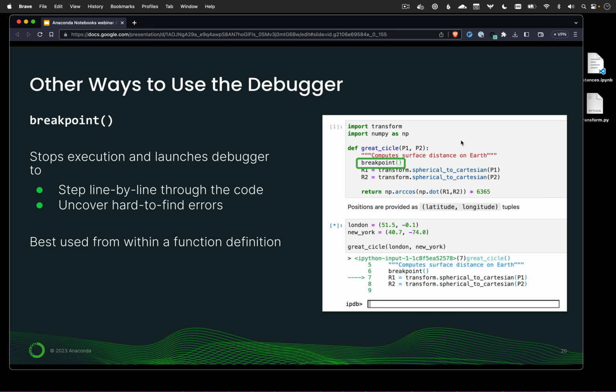And other ways of working with the debugger are thinking about, well, I know that my code worked up to a point and then something got crazy. So my great circle function here was working and I want to be able to follow it through, because just looking at the error message when things went bad didn't give me a whole lot of information. I want to be able to start a little bit earlier and step through.